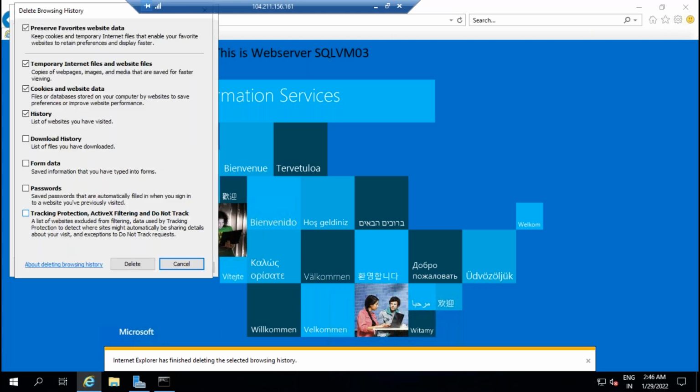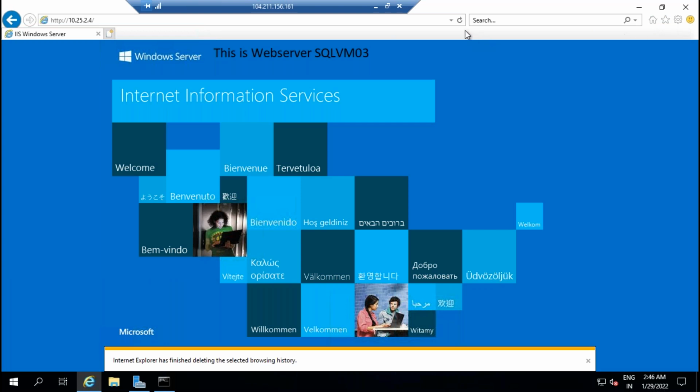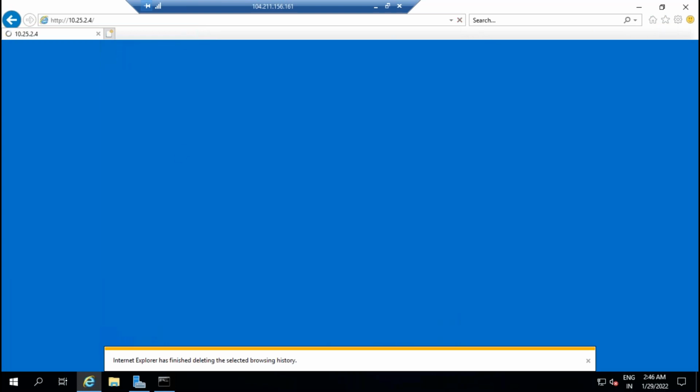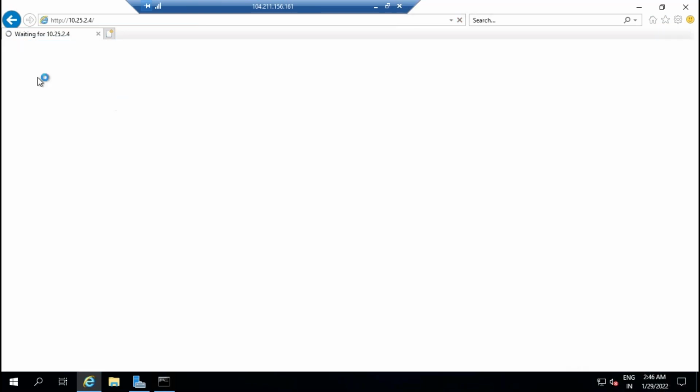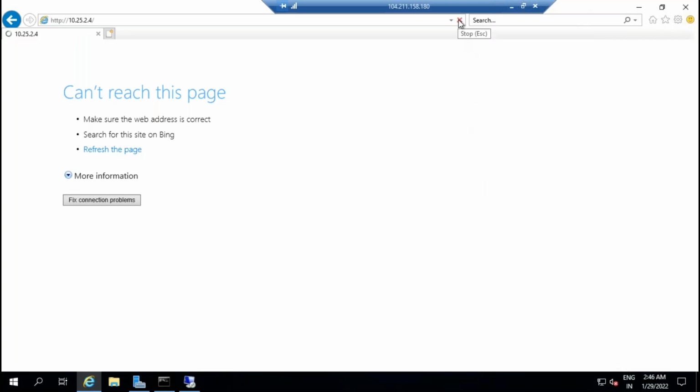Browsing history, this one. Download history, cookies, history and everything I did, right? Passwords. Port 3389 only, that's why. No, it should go that entire, yeah. Now it started anyway. So now if I go to here also, it should not load.